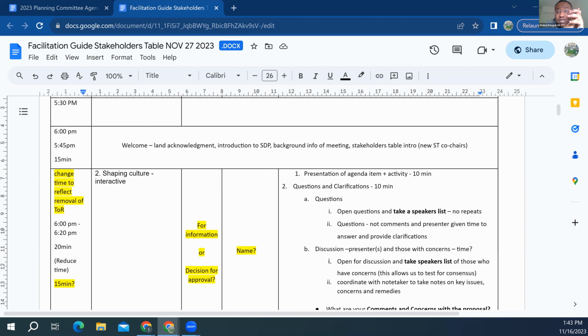Because if it's just for information, then there's no real teeth. If we don't approve it by planning, or if we don't approve it by the stakeholders table, there's no real teeth to use it, right? But if there is a commitment by stakeholders for its use, then we should proceed. So I will recommend that we leave it to the group to decide and not prevent people from deciding.